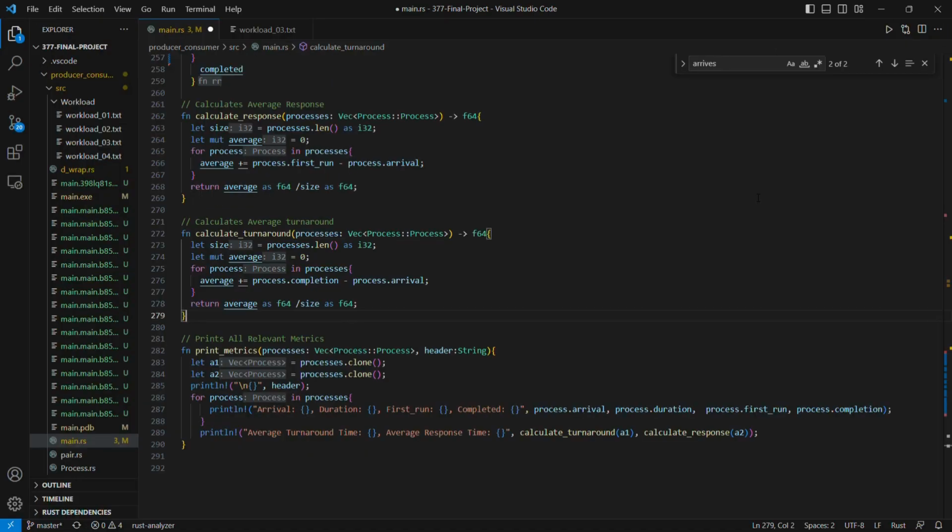Finally, these are the metric functions. Print metric iterates through the list of completed jobs and prints out the fields of each of the processes, as well as calculates the average turnaround rate and the average response rate using the corresponding functions from here.